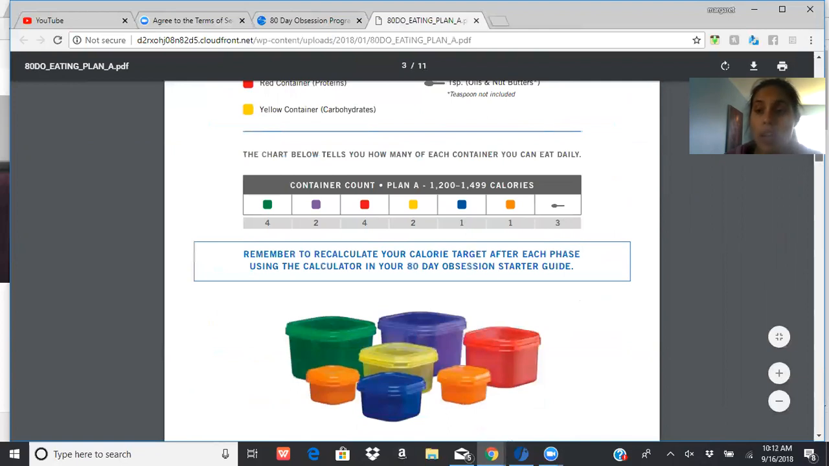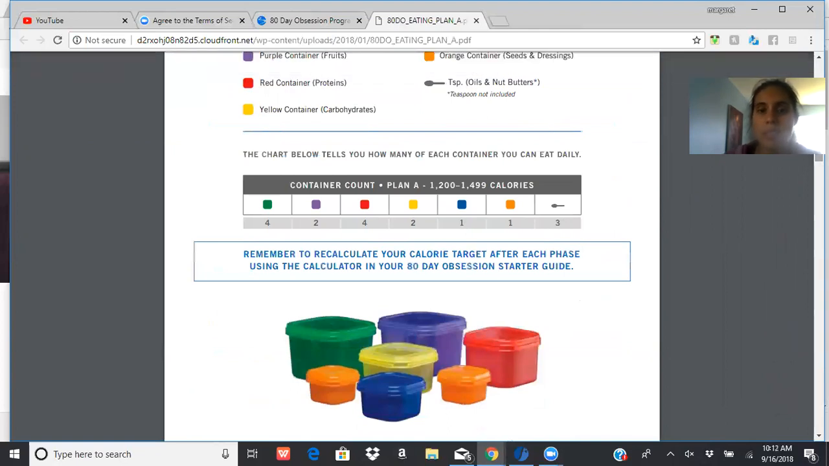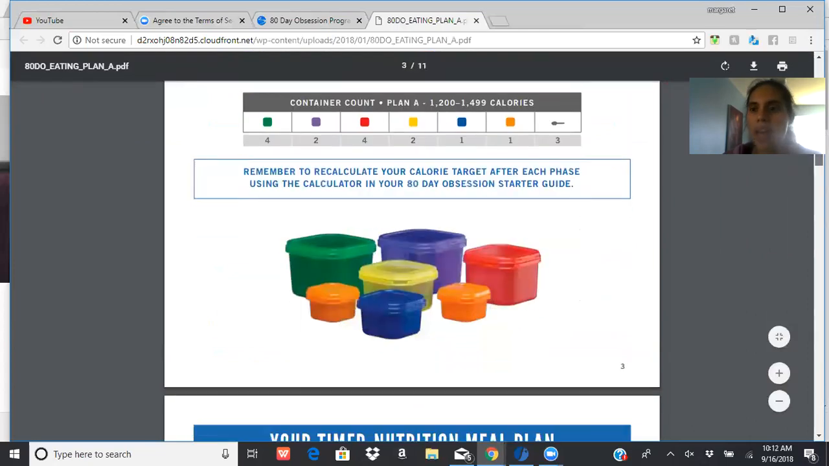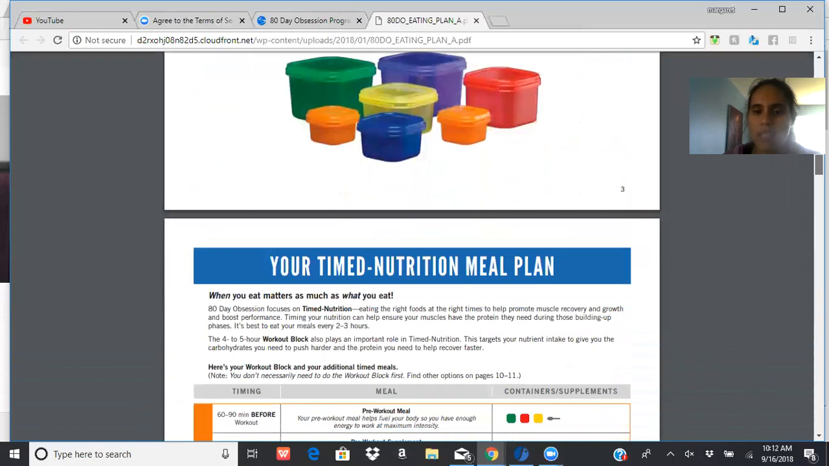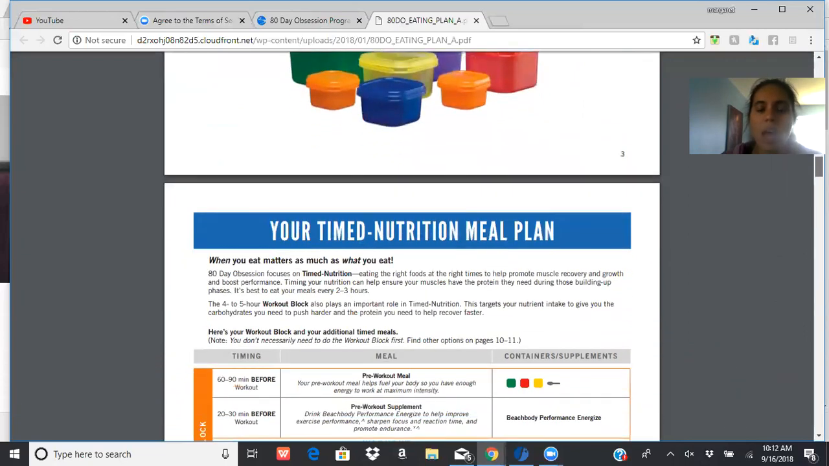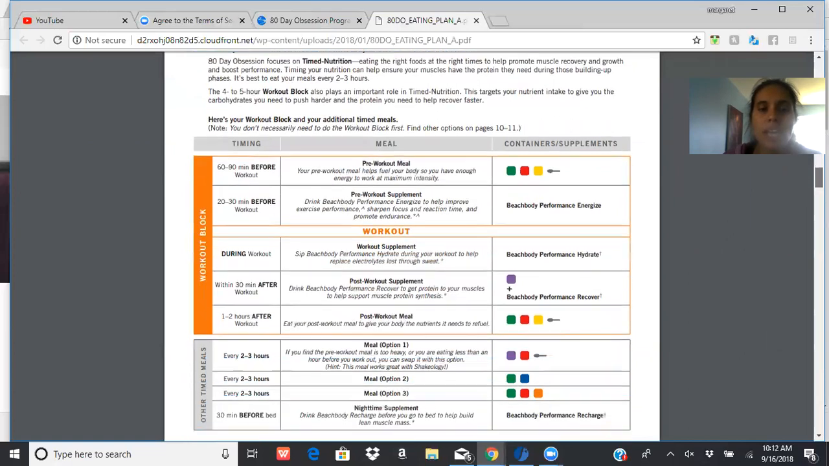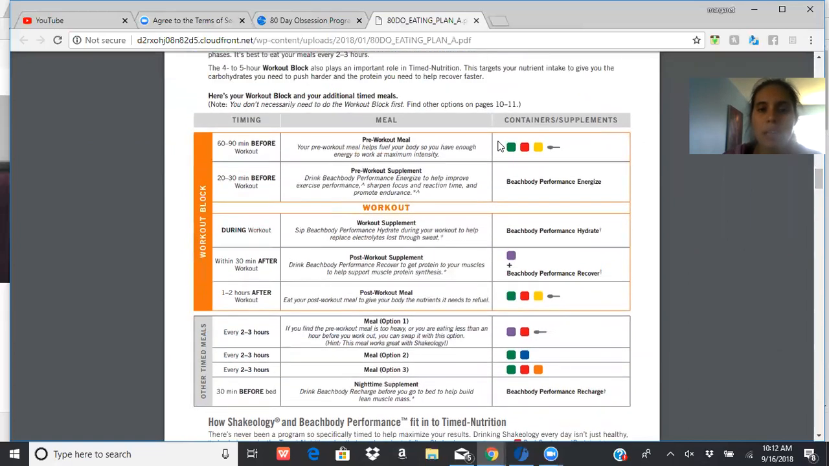Now with the other programs, this is the same basically. It tells you how many you're allowed, and then you have it however you want. You space it out throughout your day however you want. With 80 Day Obsession, it's a little bit different. You have time nutrition and you have workout block meals.